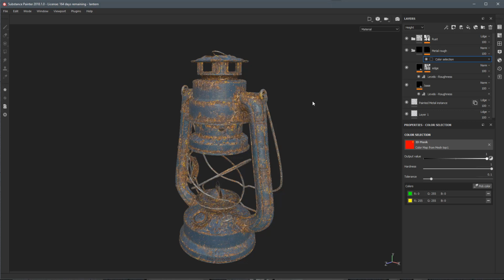In the next video, we're going to finish out all of the materials by taking a look at creating an overall dirt as well as our glass.